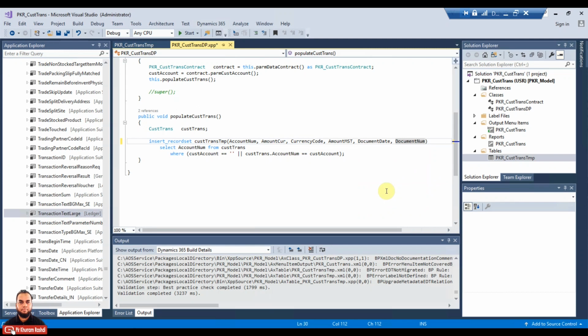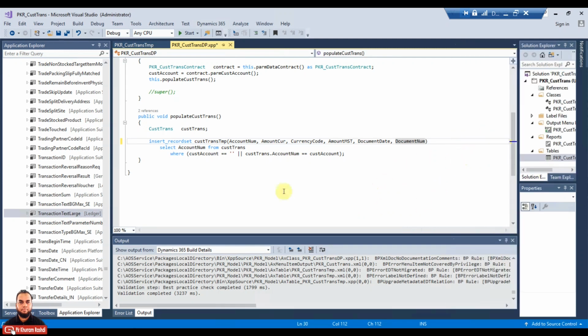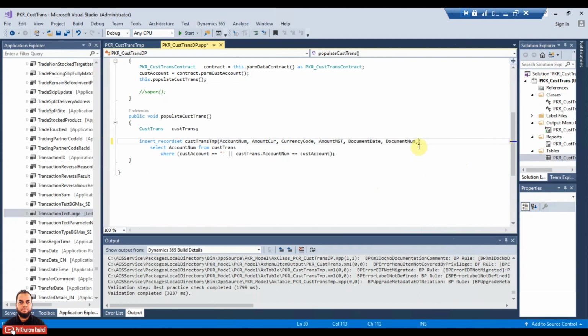I'm not putting customer name here just now because it's a bit complicated. I will use another trick to put it there. Just put other fields only. Document date, document number, and invoice. Okay, after invoice, what else is left? Trans type and trans date is left.